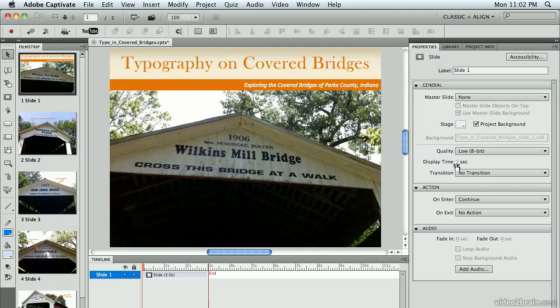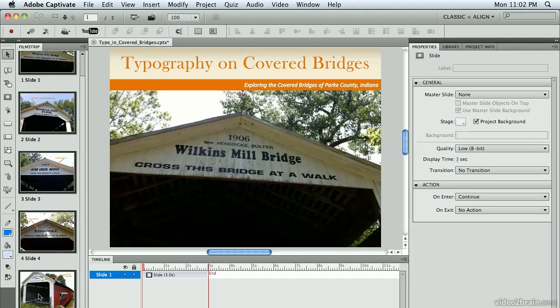Now I could have changed that in my preferences ahead of time, but I want to show you another way you could do it. I'm going to select the first slide in my film strip and then scroll down, and use my Shift key to click on the last one so that all the slides are selected. And over in my properties, I'm going to change my display time to 6 seconds.